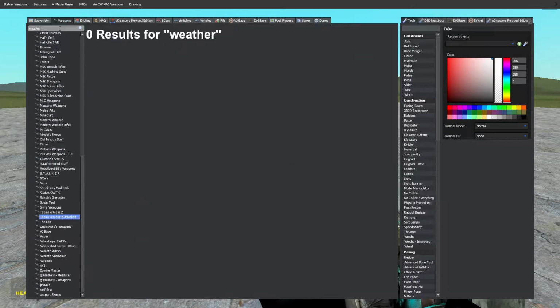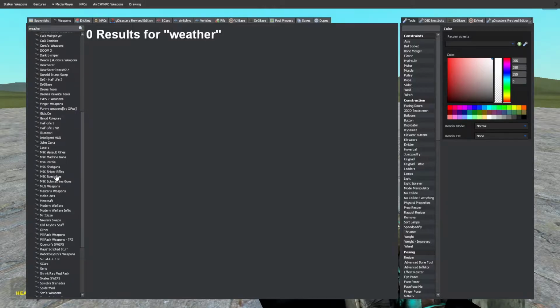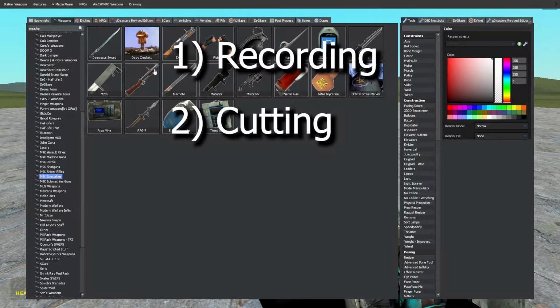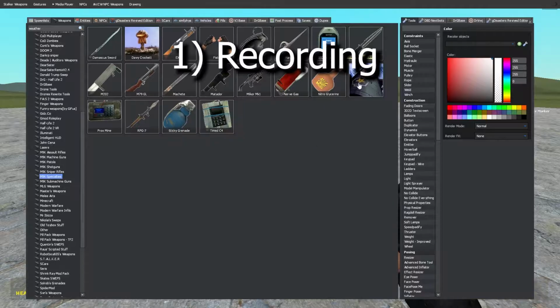In this video I'll be going over the whole process from start to finish in 4 easy steps: recording, cutting, bit making, and encoding. Let's start with recording. This is the easy part.